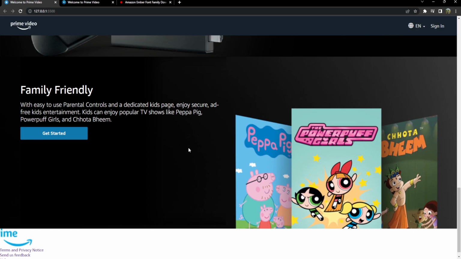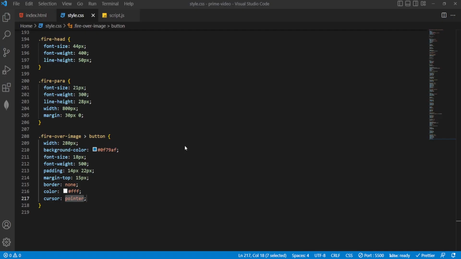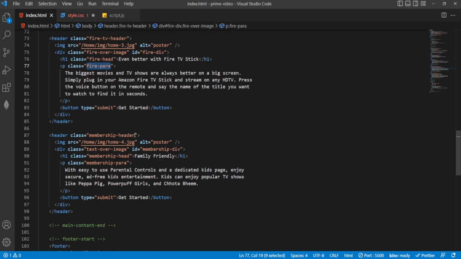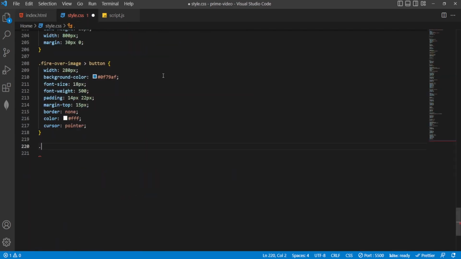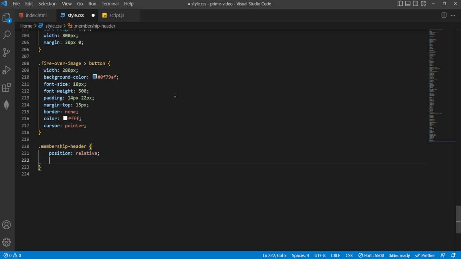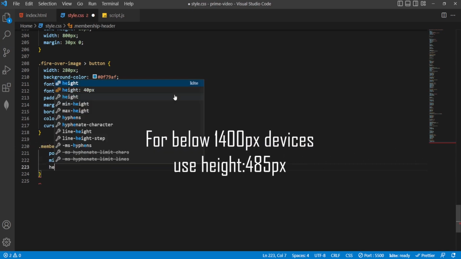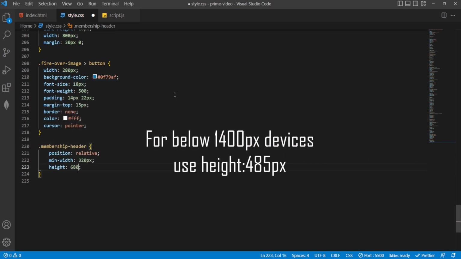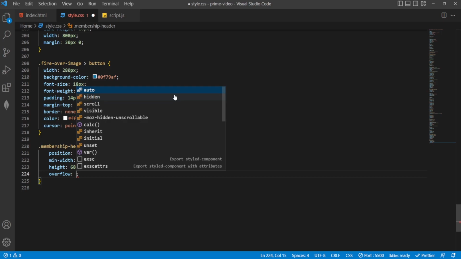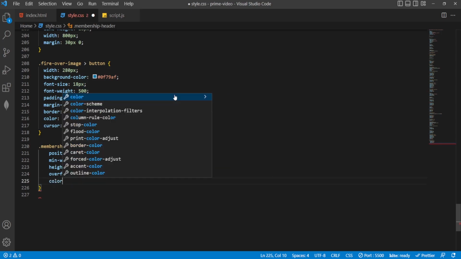Now let's select this. So let's select the class membership-head. Actually copy from the index.html. Copy this and paste it right here. And now give position as relative, and also give minimum width 320 pixel. Then assign height as 680 pixel. Then give overflow as hidden. Then give the font color FFF.